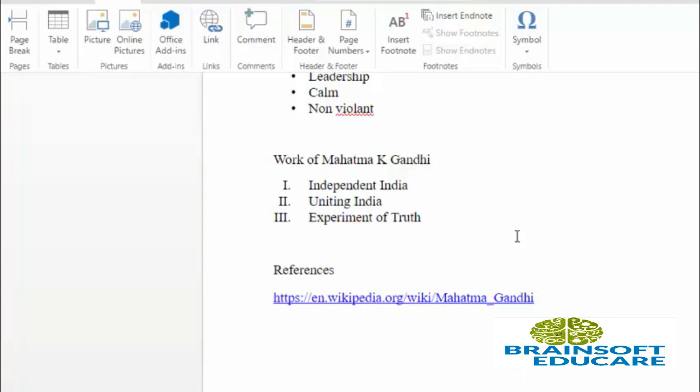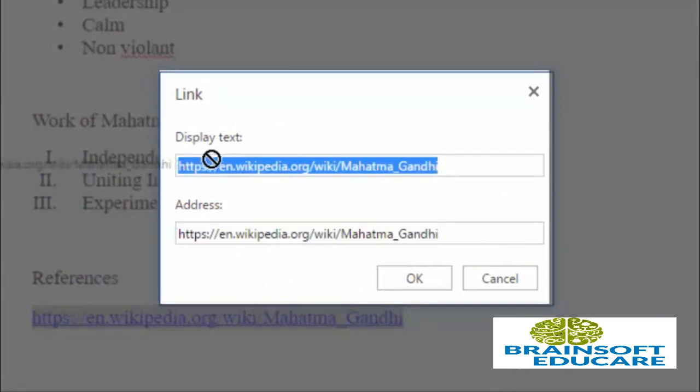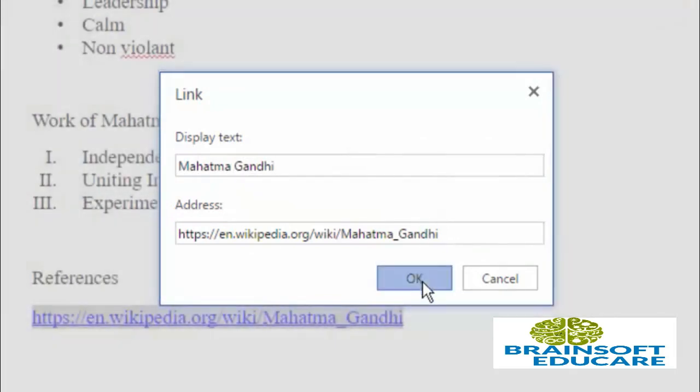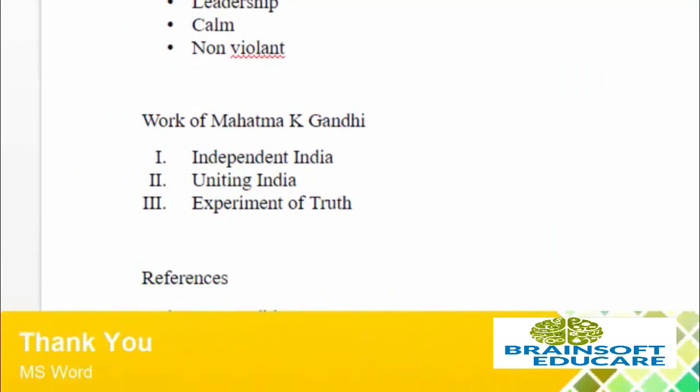If you are good with this technique, then it's fine. But if you want to change the display text, then select this link, go to this link section and change the display text, like Mahatma Gandhi, and press the OK button. So now that link is inserted with display text. So this is about link.